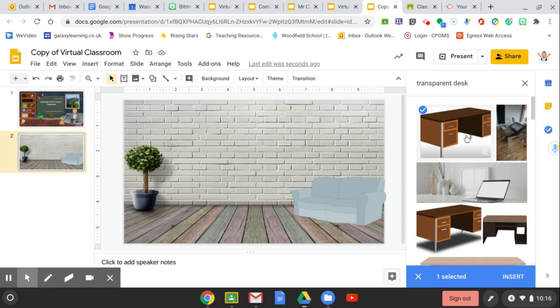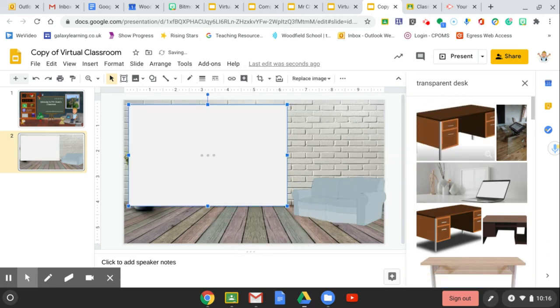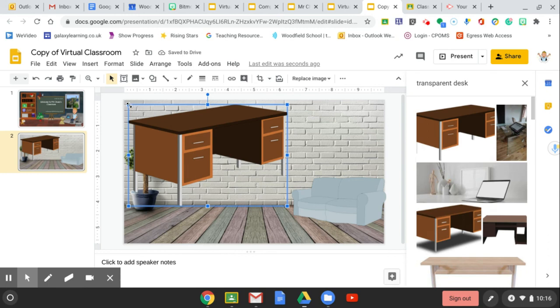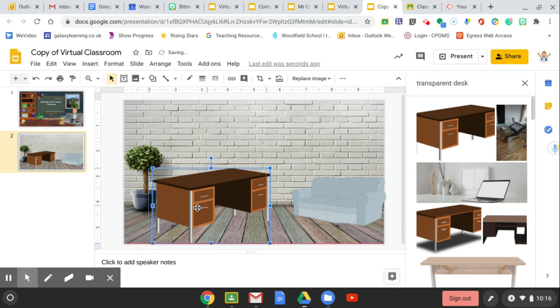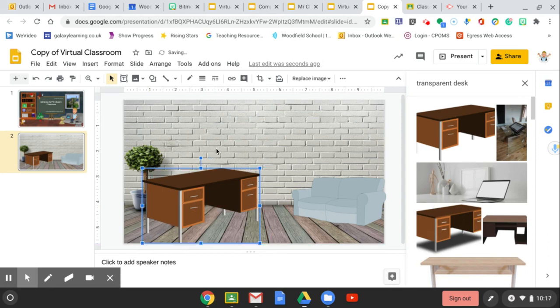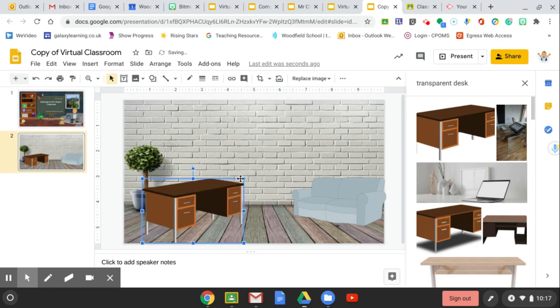I can click and insert, or I can just click and drag into the box. Again, with the word transparent, you won't get any background, you'll just get your desk. I'm going to put it just in front of the plant pot slightly, just around about there. It probably needs to be a little bit smaller, thinking about the size of my sofa. I think around about there. Now I might want some things to go on top of my desk.